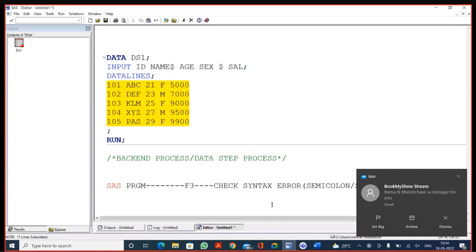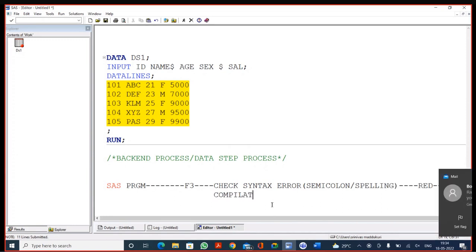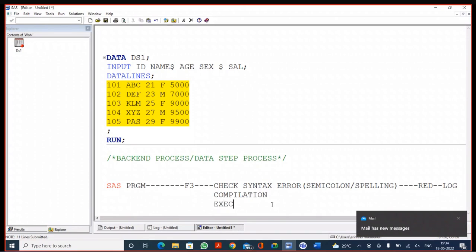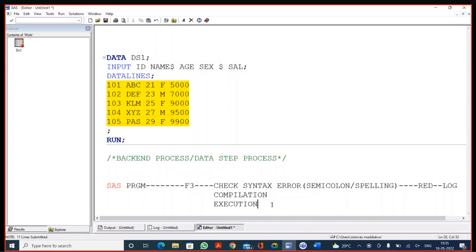The first one is called the compilation phase. And the next step we call the execution phase or execution stage. We can say compilation phase, or you can also say compilation stage, execution phase, or you can also say execution stage. Could you follow what I'm saying? Now, the first one is the compilation phase.